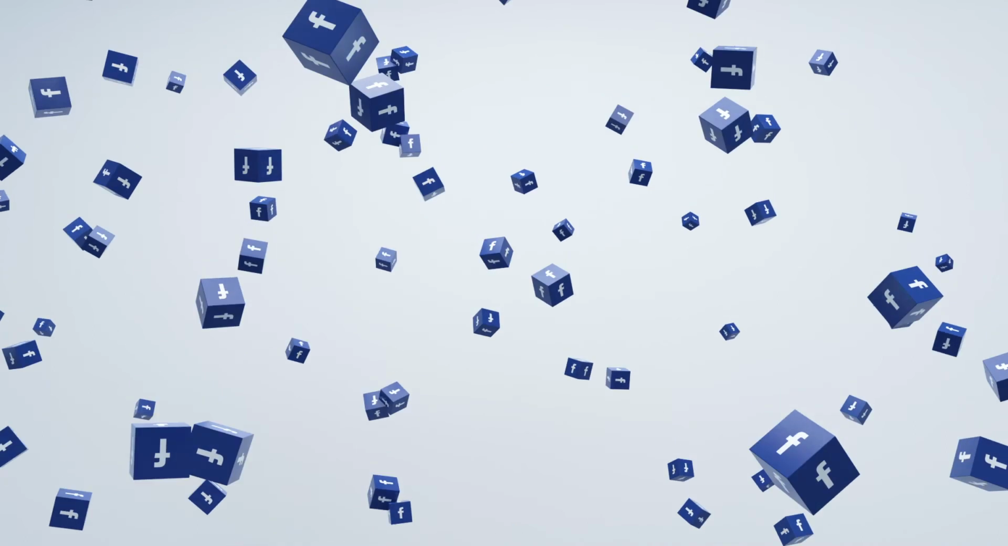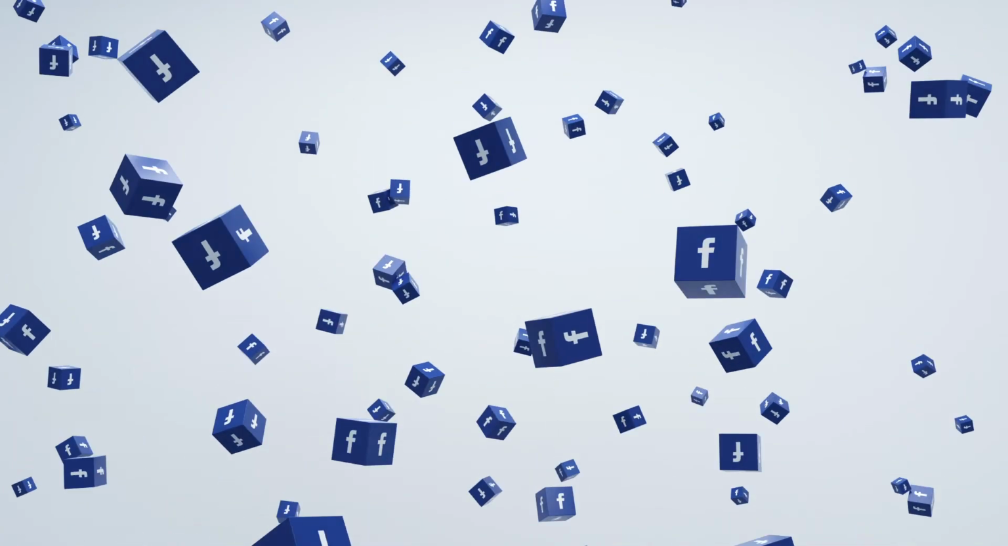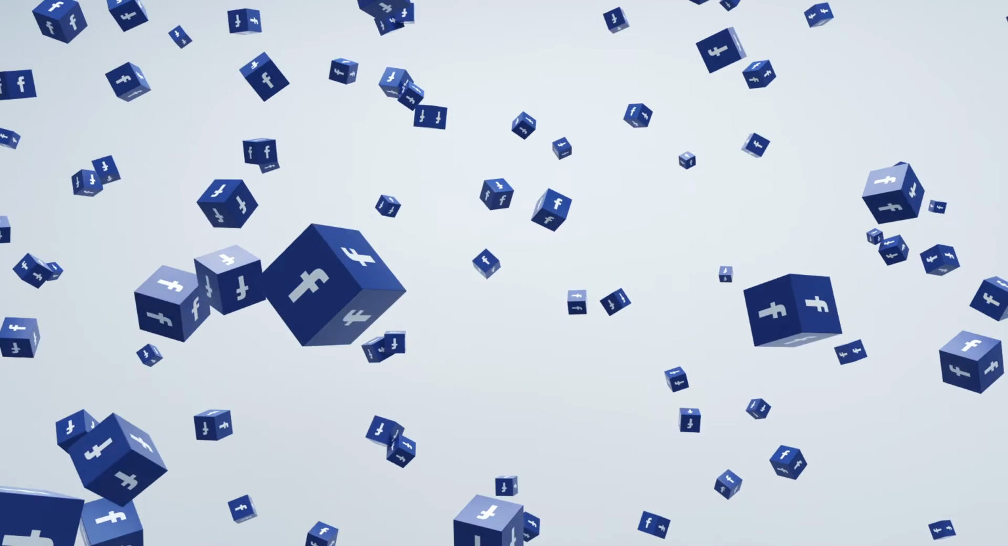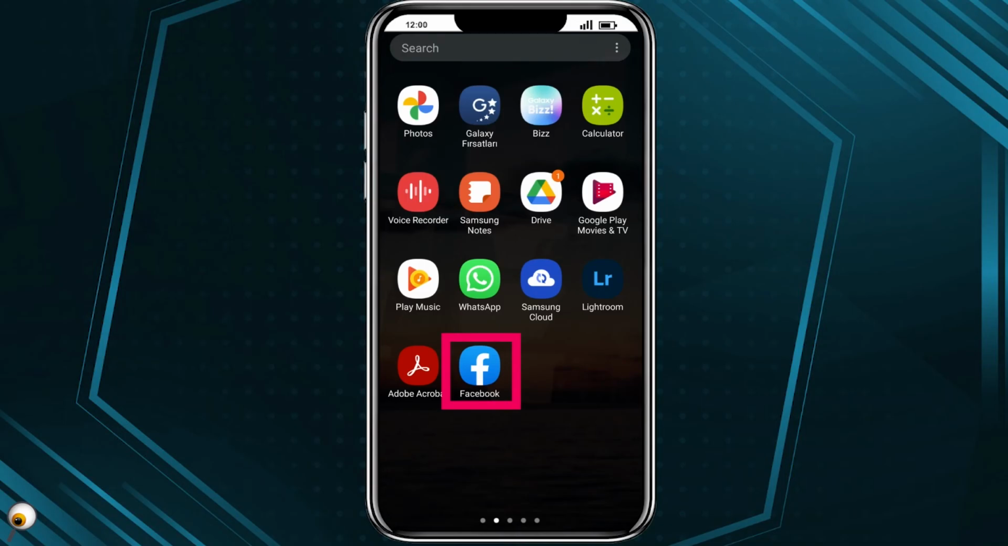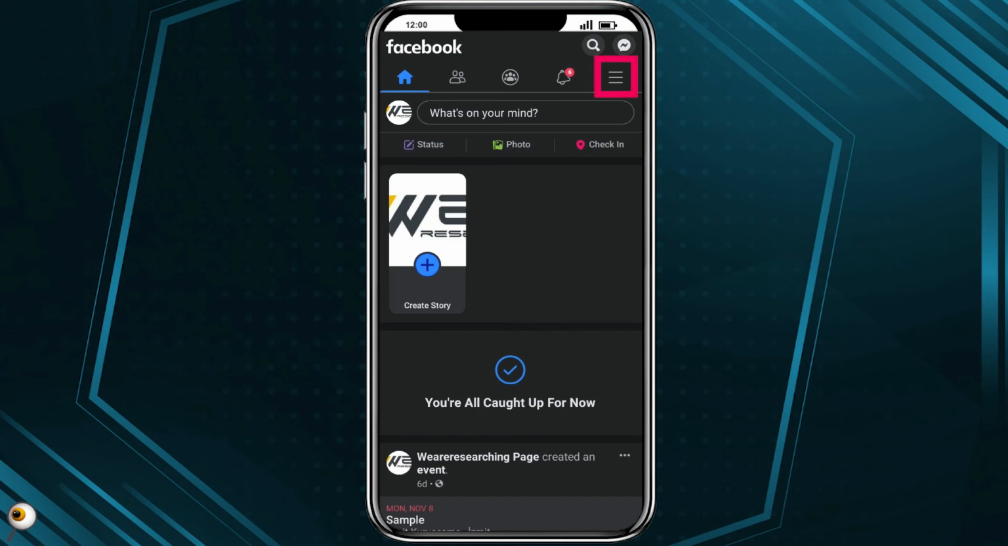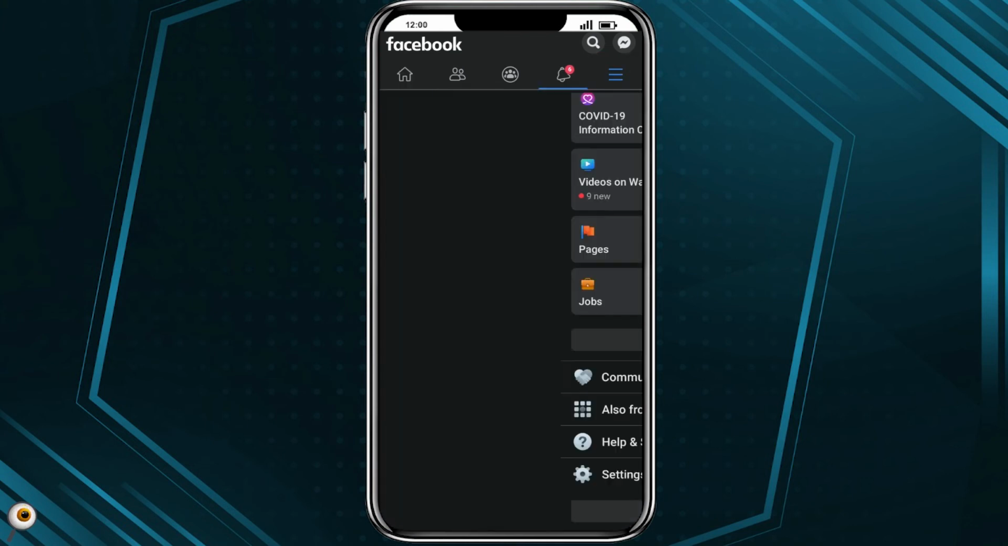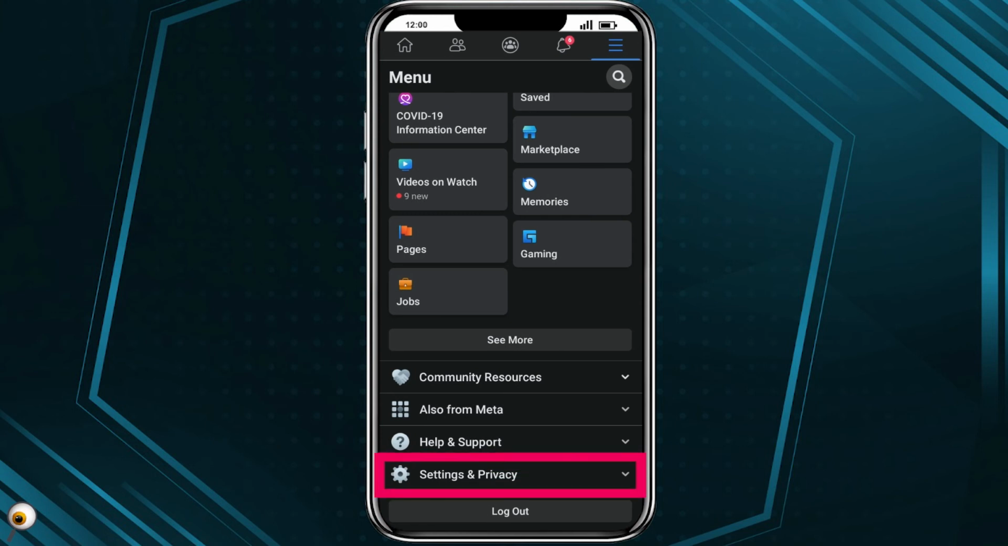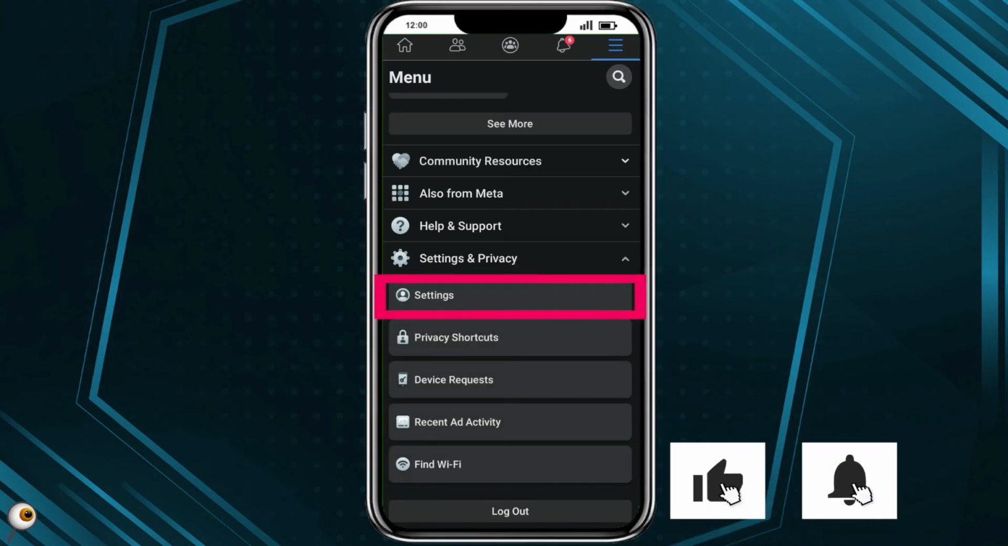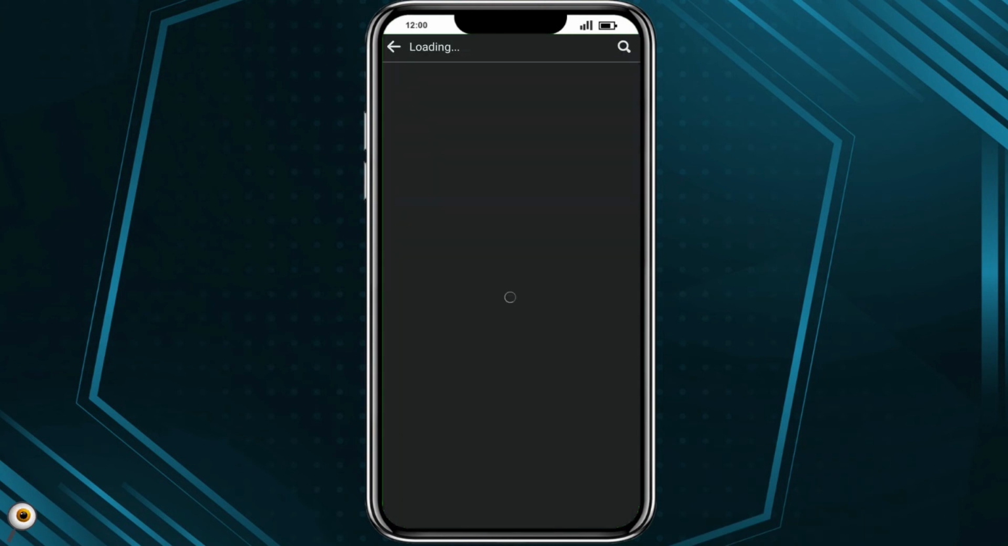For the next step, let's learn how to find out how much time you spend every day on Facebook app. First, go to Facebook app on your phone. Click on the icon with 3 lines under the message icon you see in the upper right. Then tap on Settings button from these different options that appear in front of you.